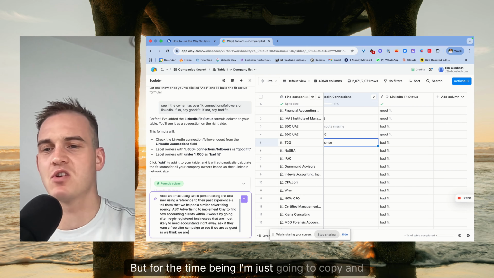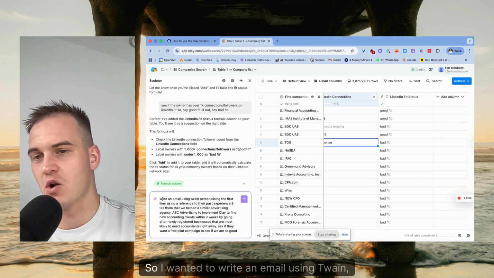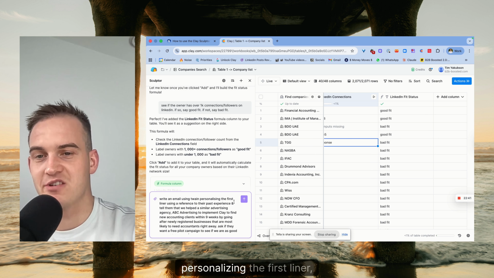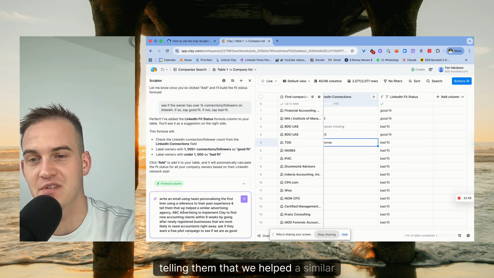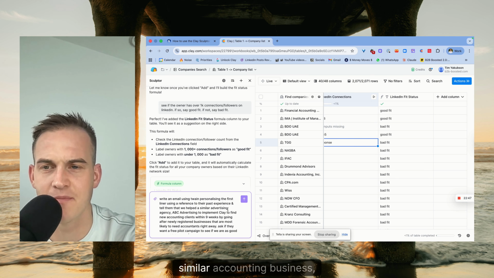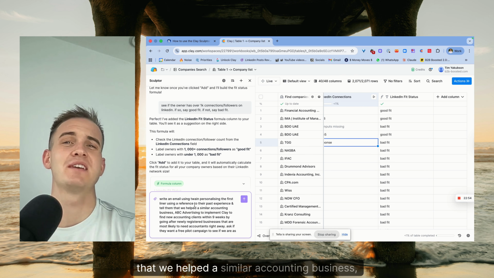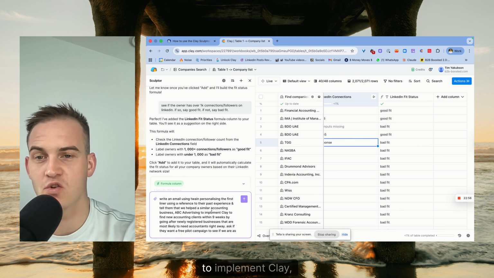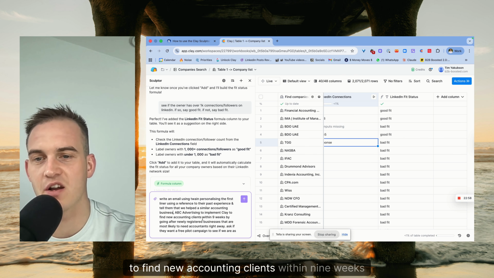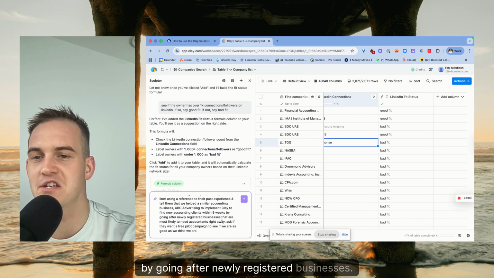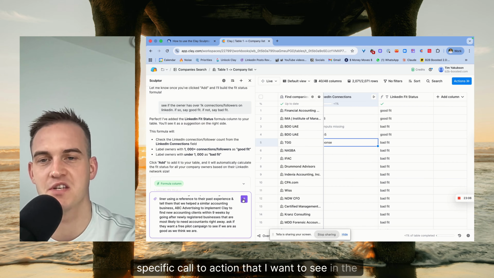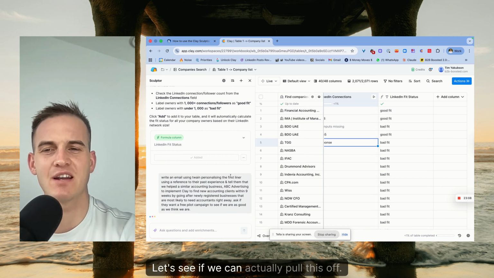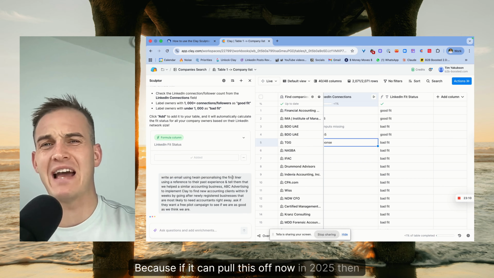But for the time being, I'm just going to copy and paste the task. So I wanted to write an email using Twain, personalizing the first liner using a reference to their past experience and telling them that we helped a similar accounting business, ABC Advertising, to implement Clay to find new accounting clients within 9 weeks by going after newly registered businesses. And then I'm basically just prompting it with a specific call to action that I want to see in the personalized email.